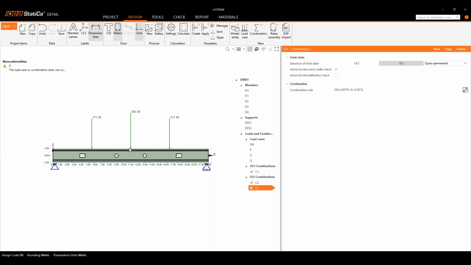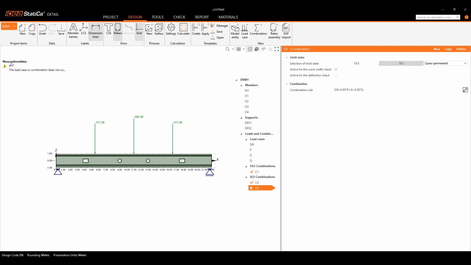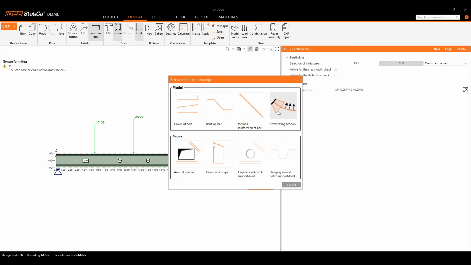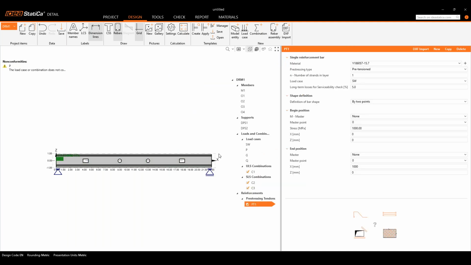Now we have the load combinations available. And from here, we still have some non-conformities. It says that the load case or load combination does not contain neither loads nor internal forces. So this is actually for prestressing. Obviously we need to add some prestressing in this member. I will click on rebar assembly. I will choose prestressing. Under prestressing one, we have those parameters. So let me go back to my presentation.